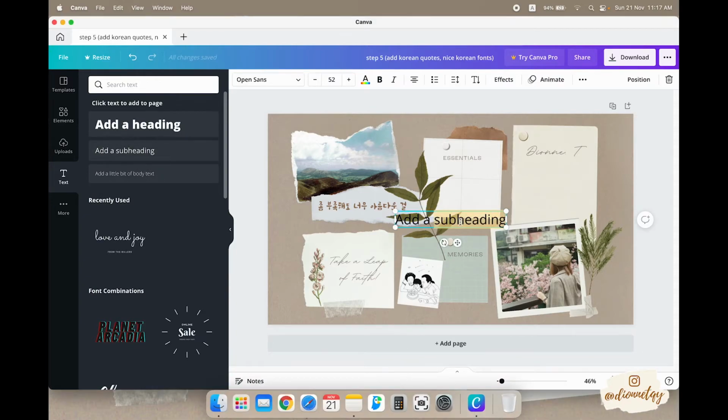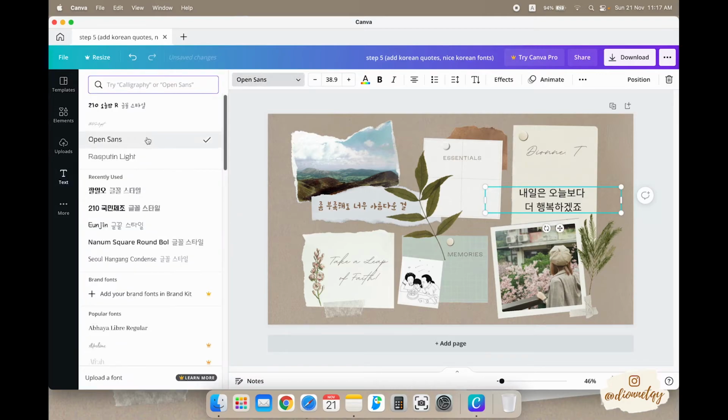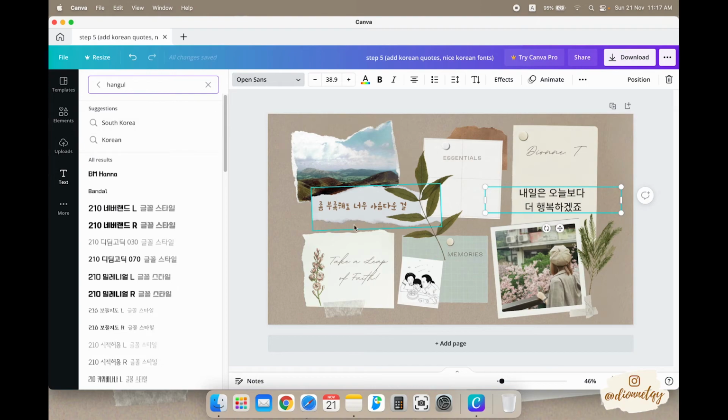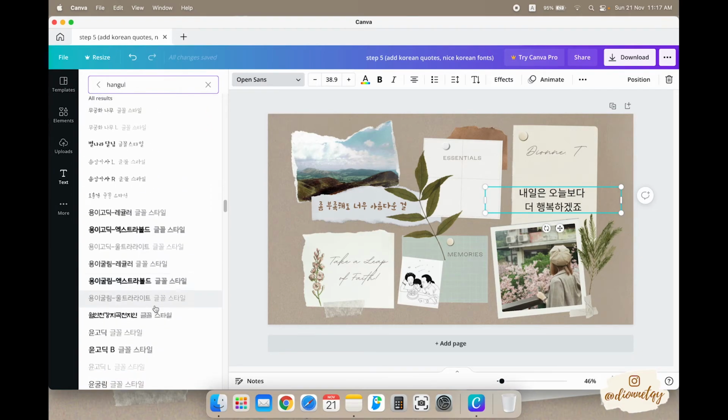So it's a Korean quote as well. I really think Korean quotes are really pretty because the cursive font for English doesn't look as nice as this. So I'm also gonna change the font. Because the previous quote I used a more handwritten font, I'm gonna try to find a calligraphy font for this. Let's see what we have here.